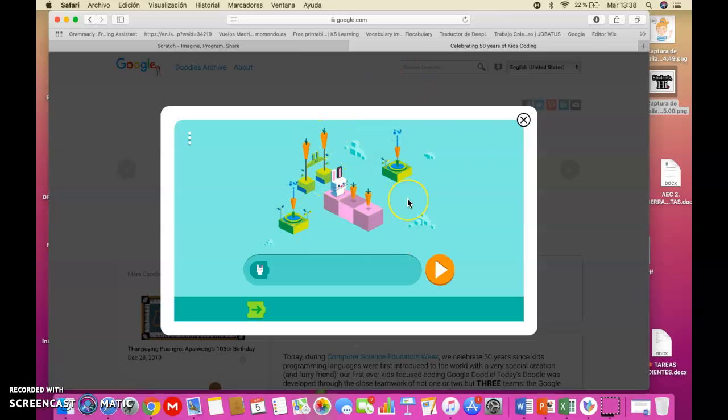Then you have different levels that you have to complete. For example, the first level, here we have 2 carrots and the rabbit here. We have to move here in order to collect the carrots. You put 2 arrows here, and when you click on play, he moves and he collects the carrots.